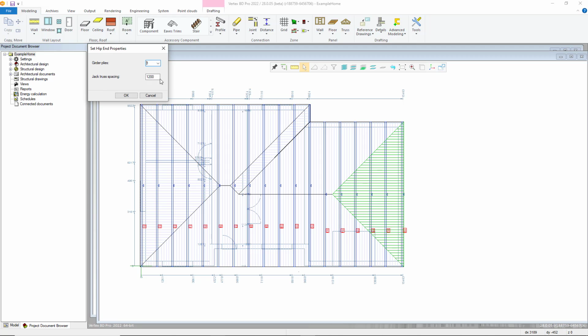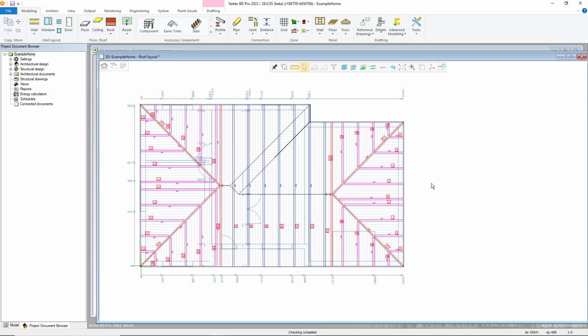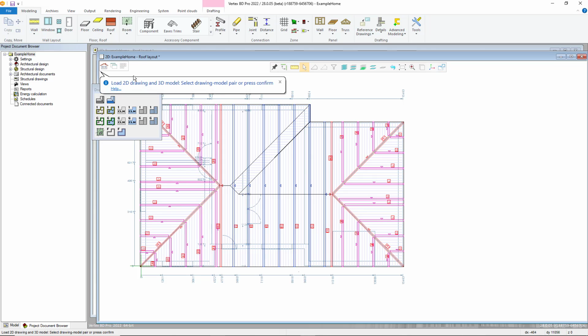The hip end properties window displays, and here I can define the parameters for the girder plies and the jack truss spacing. After choosing these, I select OK and the layout is automatically changed. With the truss envelope layout done, I can now add the actual truss profiles.